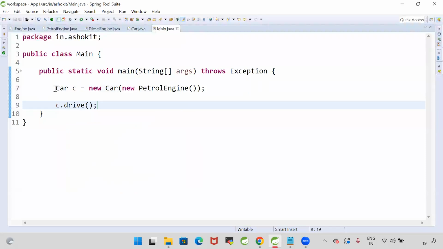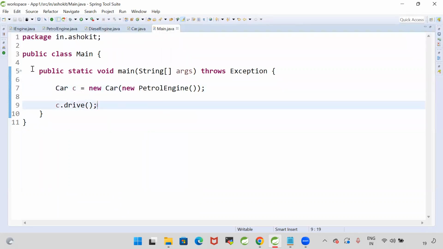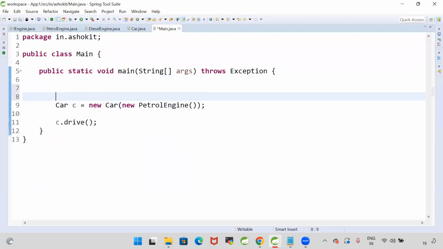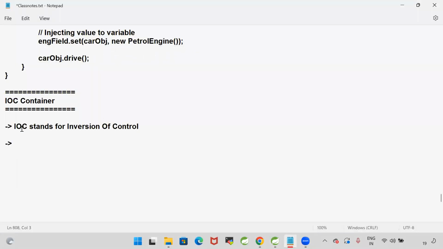Here I'm creating the object for the car, that is my target class. I'm creating the object for the dependent, and I'm injecting the dependent object into the target object using a constructor. That means I am performing constructor injection. I'm creating the target class object, creating the dependent class object, and injecting the dependent object into the target class. The IOC container is going to do that.